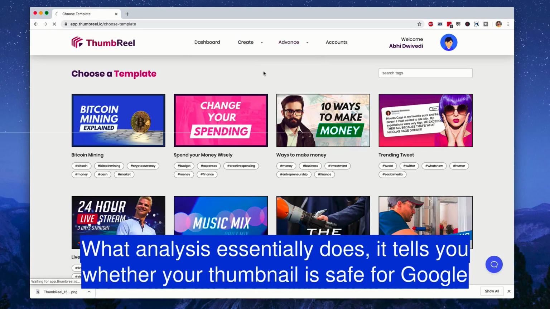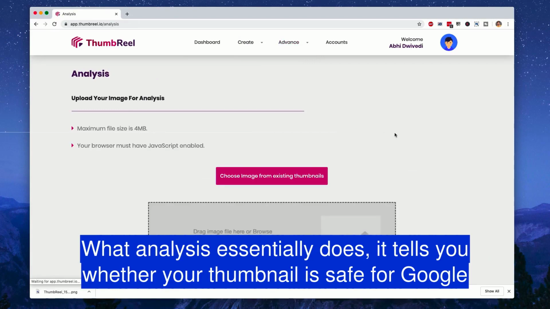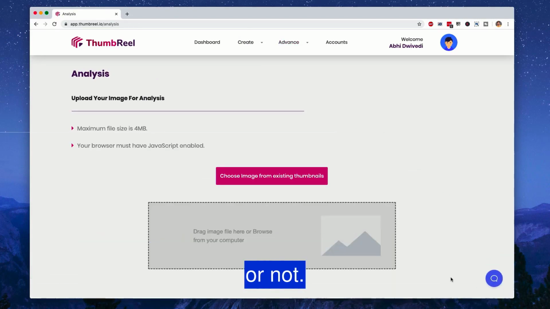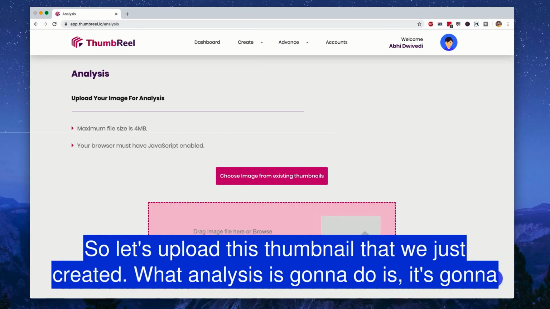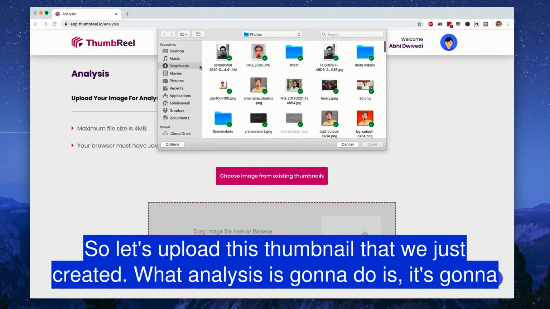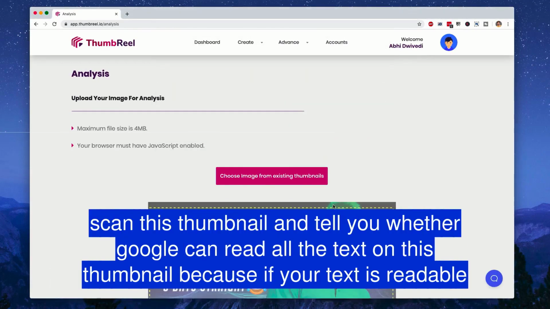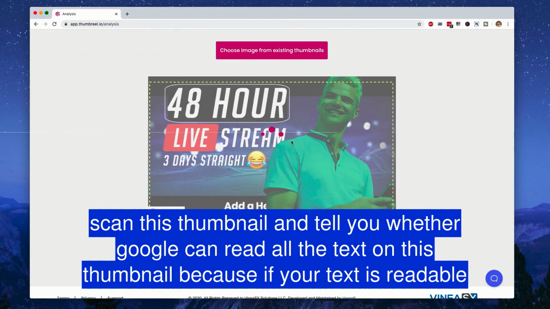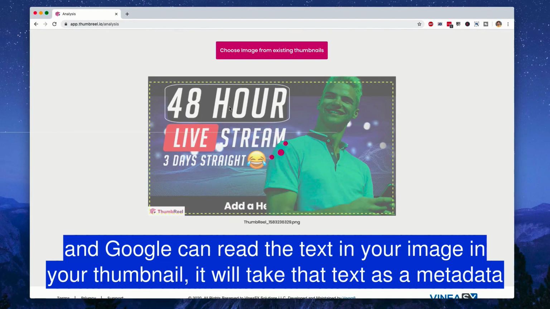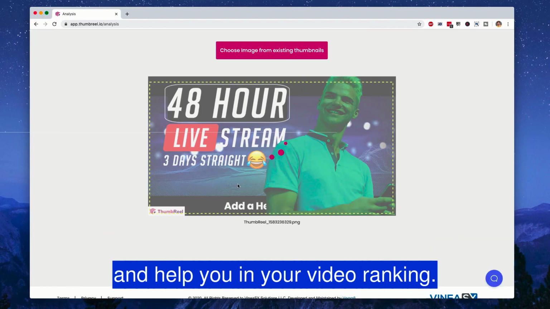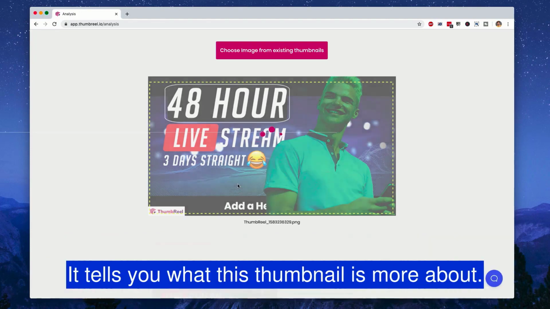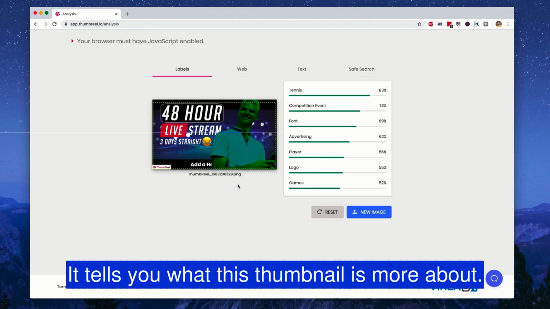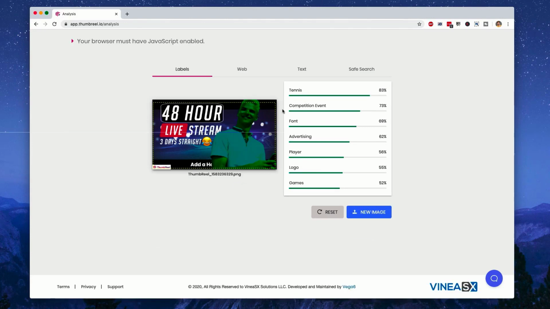What analysis essentially does is tell you whether your thumbnail is safe for Google or not. So let's upload this thumbnail that we just created. Analysis is going to scan this thumbnail and tell you whether Google can read all the text on it, because if Google can read the text in your thumbnail, it will take that text as metadata and help you in your video ranking. So it tells you what this thumbnail is more about.